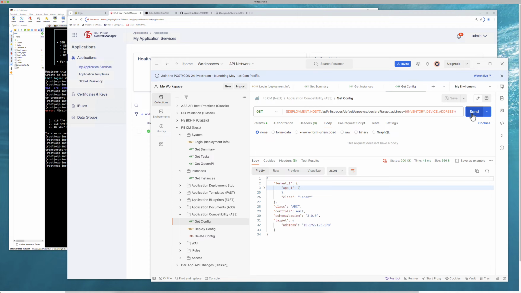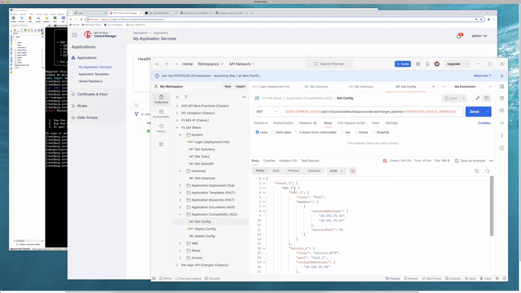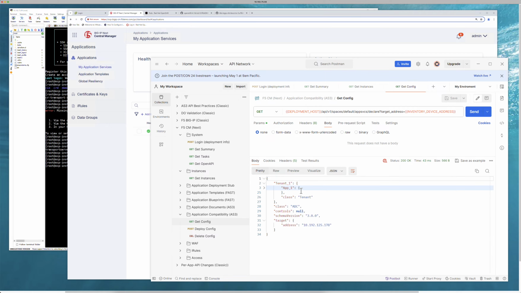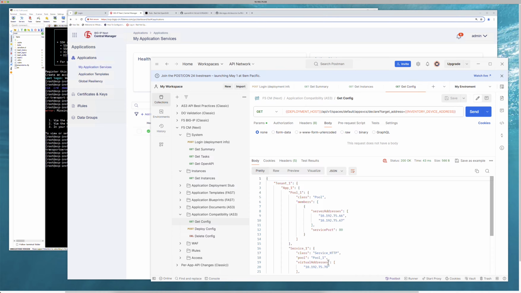And so you're going to see something similar here to what we were seeing on the UI. You can see here I have tenant 1 of app 1. So this is something I deployed using AS3. So I just deployed this outside. This has nothing to do with OpenShift. I was just testing the API, and I can connect to this IP address.